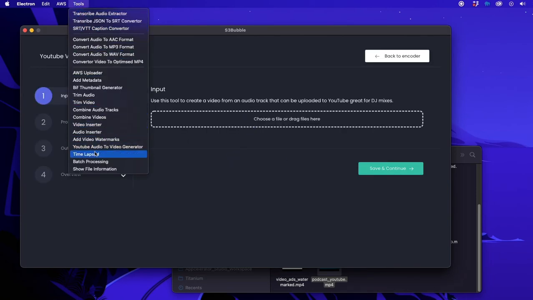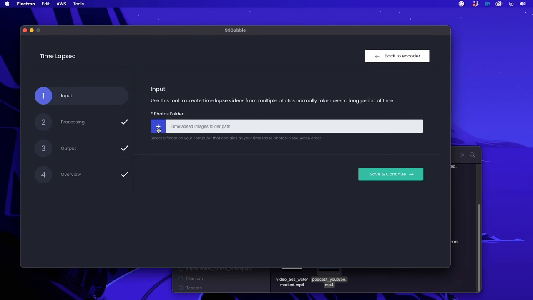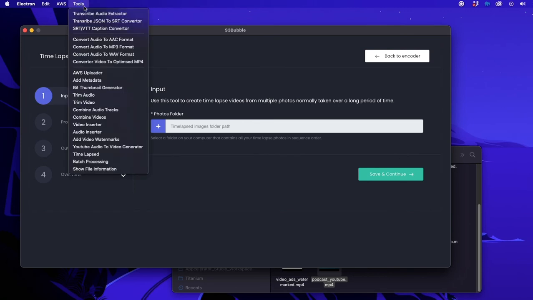So time-lapse, again with time-lapse you literally select the folder that all your images are in and it will create a time-lapse video for you. I haven't got a folder right now, but I'll do another tutorial for that.